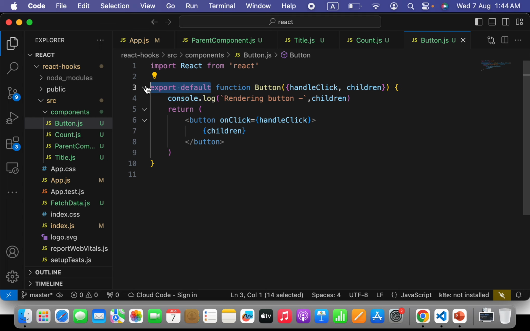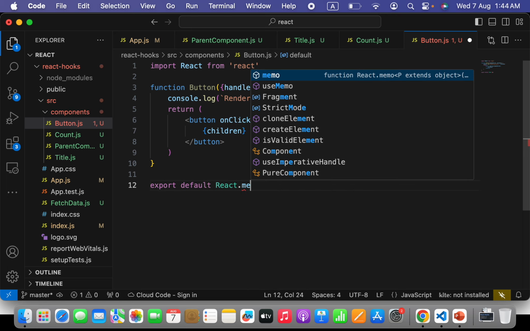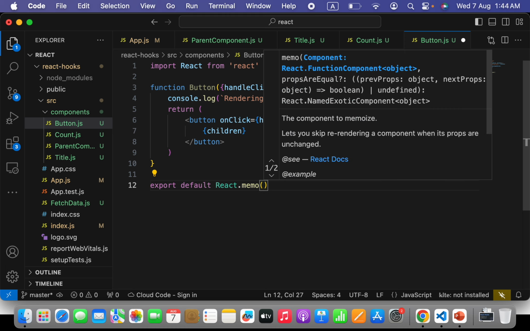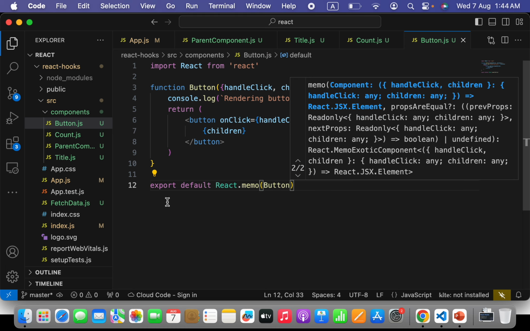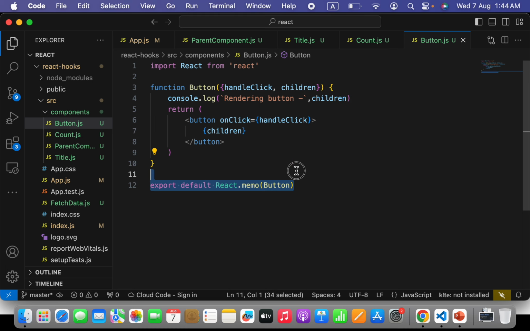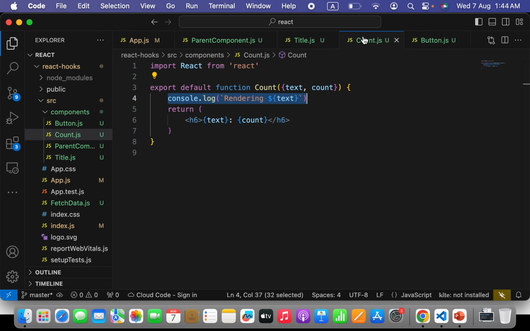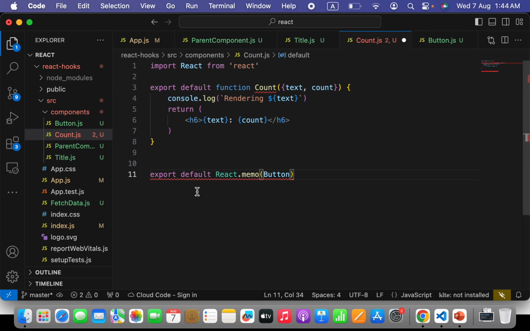Let me cut this one from here and I'll say export default React.memo, and inside this I will call Button. Similarly, I'll copy this one. In the count, I will do the same thing, and this time I will pass Count as memo. Just remove this export default.